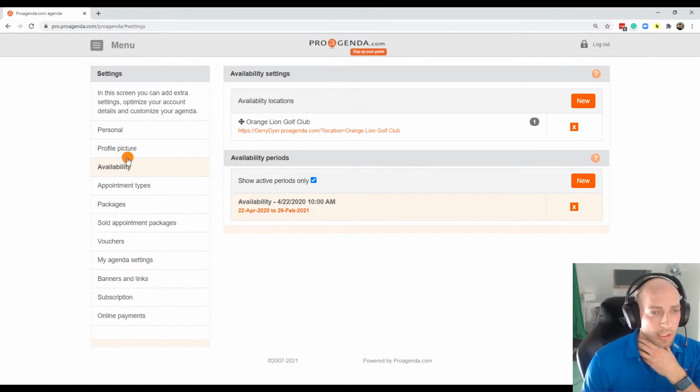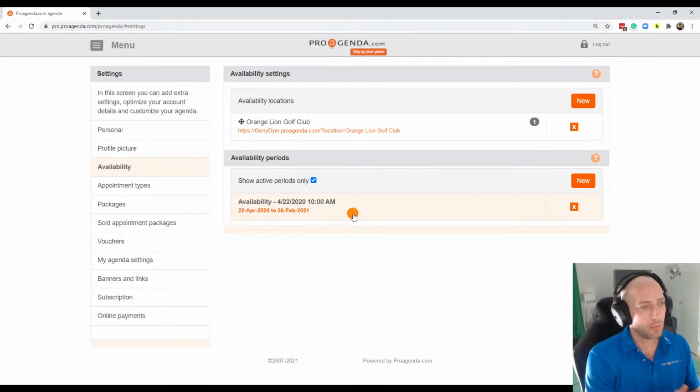You go to your settings, of course, availability. There, the first part is your locations. If you teach at one location, you have your one location over here. And the next thing that you set up is availability periods. Some of our customers create a period every week because their availability changes every week, for example.